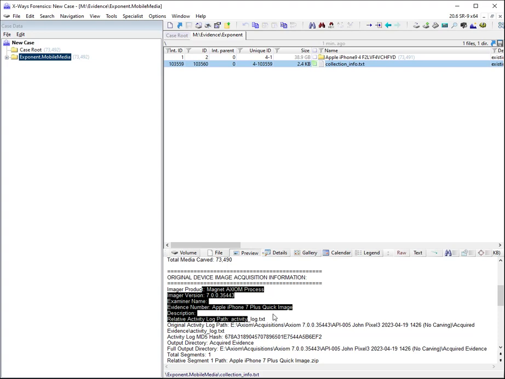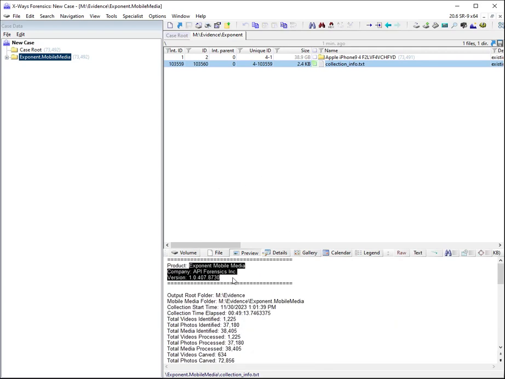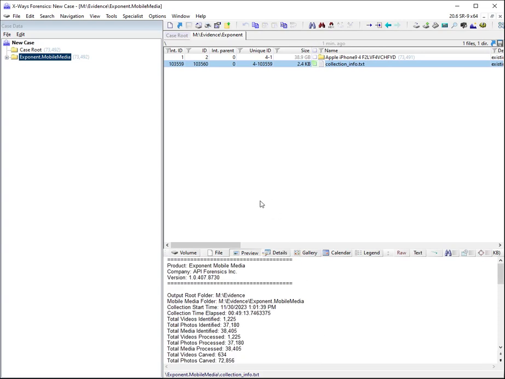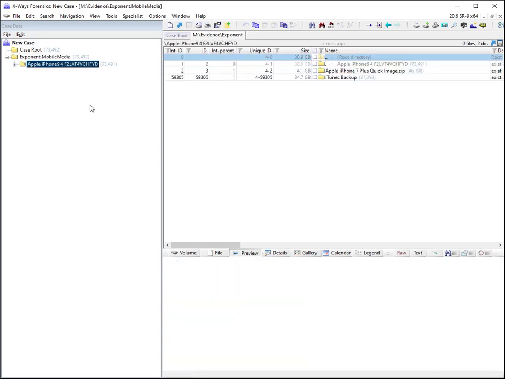That way, if you had to explain, you know, where did this data come from? Well, Exponent Mobile Media did this at a certain time, and this is where it got the original information. So anyway, that's the collection info text file. To continue on with our examination, let's first break open the Exponent Mobile Media folder. Now, because we selected the make, model, and serial number, this is the folder that I was telling you about that was created right here.